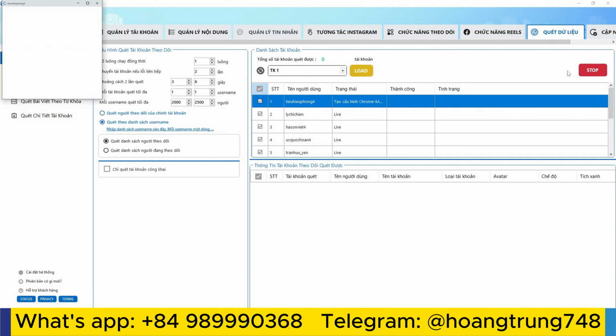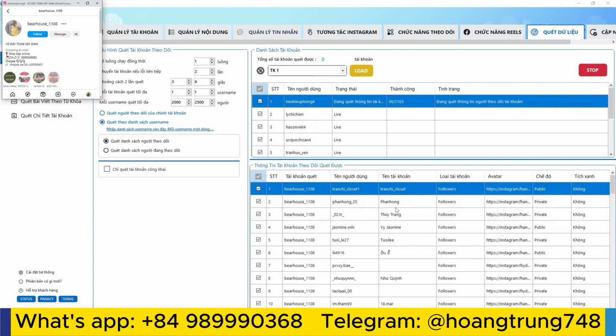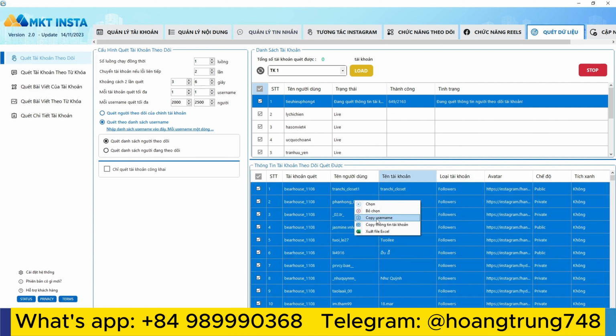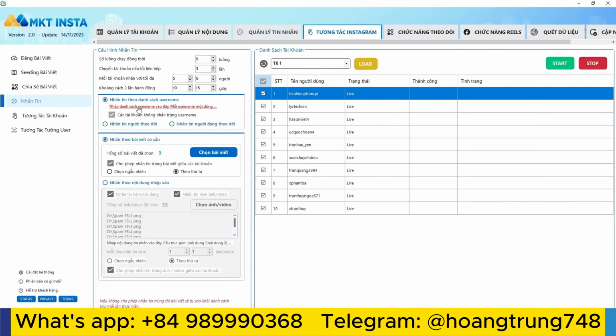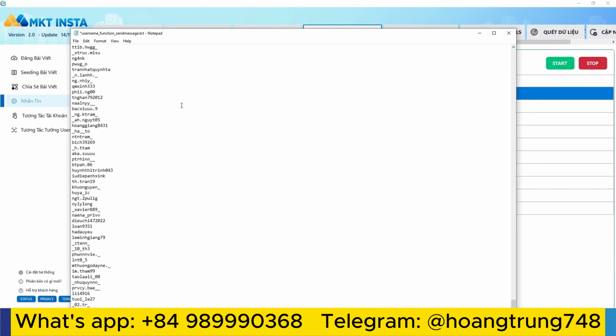Once the software is working, it will scan out the list of accounts that are following the account you requested to scan. Once I have the follower accounts, I copy the usernames in bulk. I switch to the Message Account Directory section. Now I just need to enter the account list here to complete requirement number 1.